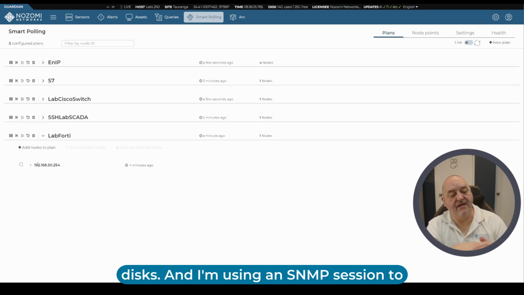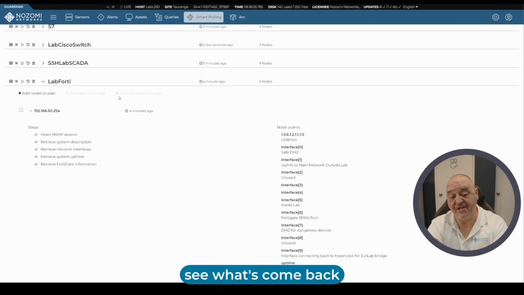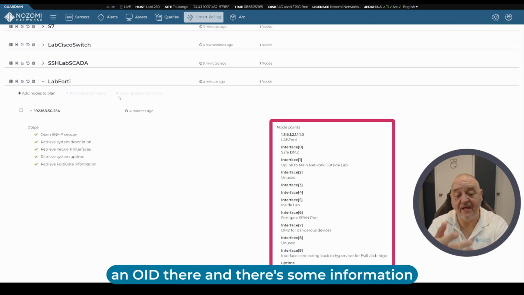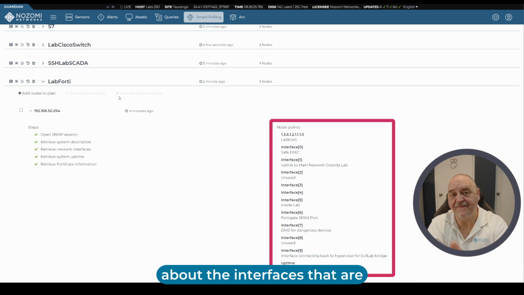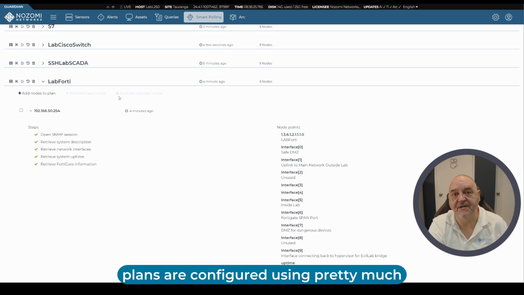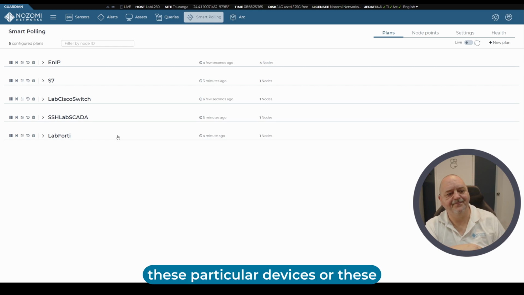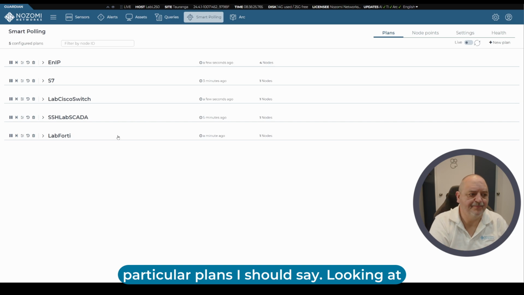And I'm using an SNMP session to query my Fortinet firewall. And you can see what's come back here as well. There's an OID there, and there's some information about the interfaces that are configured on the firewall. All of these plans are configured using pretty much the default settings. I haven't really done anything special or specific to these particular devices, or these particular plans, I should say.